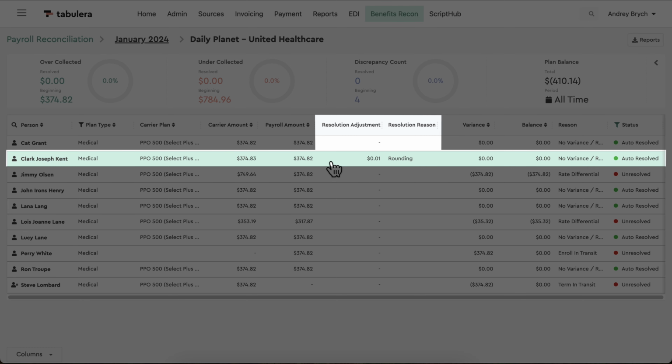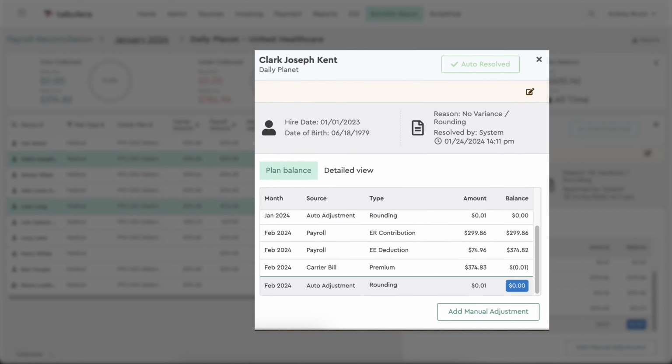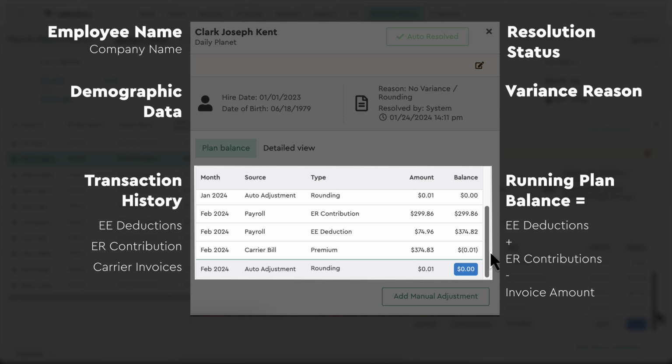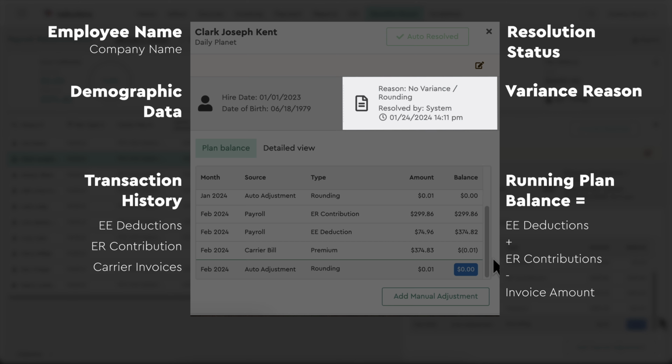If you click on his line item, you will see a panel for Clark Kent with detailed demographic data that pops out from the right, along with a history of transactions, including payroll deductions, employer contributions, and carrier invoices, as well as a running plan balance for each month. The plan balance is expected to be 0 every month, calculated as the sum of payroll deductions and employer contributions minus carrier invoices. When invoices and payroll are uploaded each month, the system automatically assigns a variance reason.